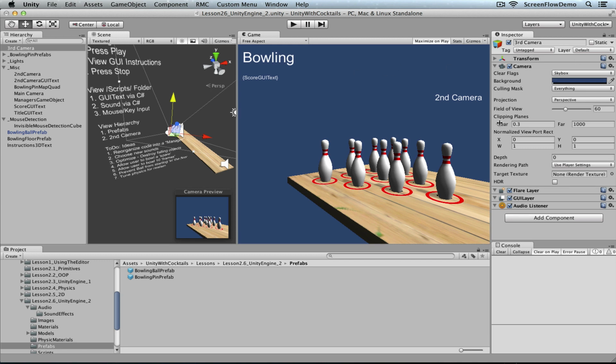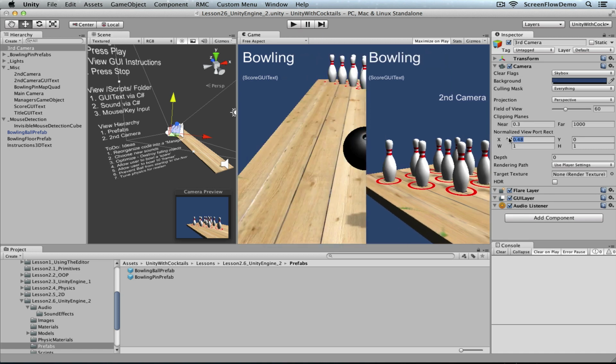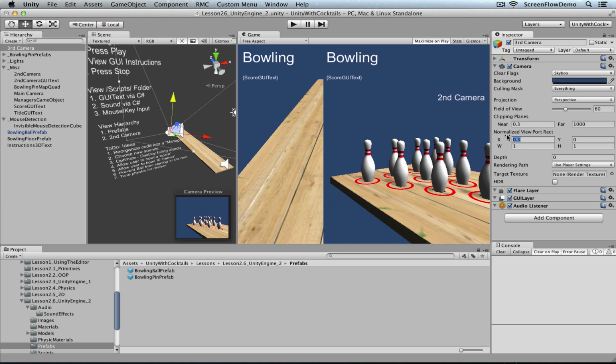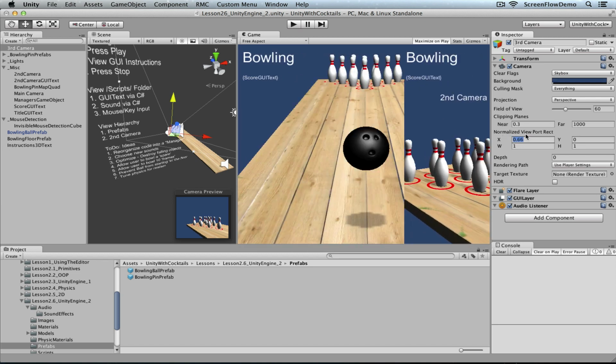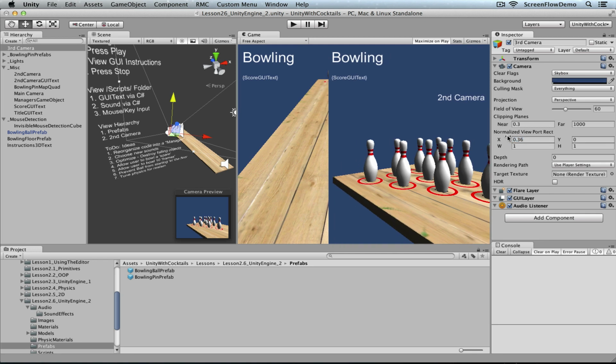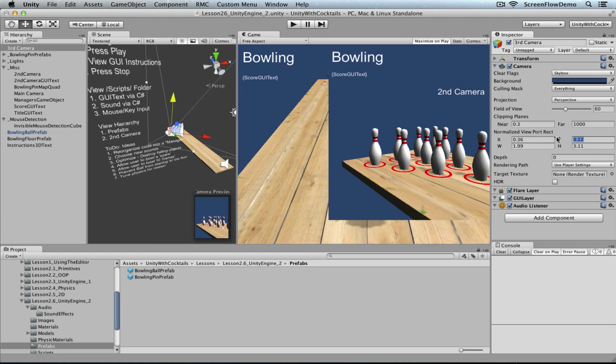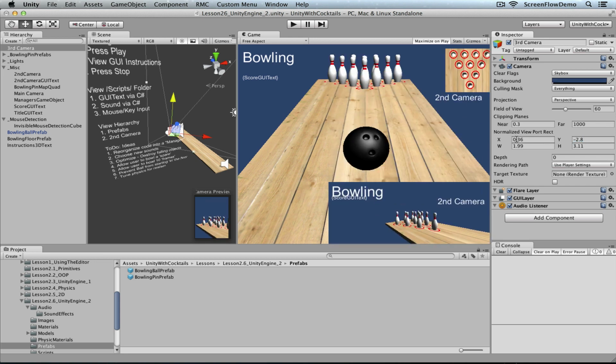So by going into the camera inspector, I can adjust these properties in the normalized viewport rect. And by sliding around the X position, you see, oh, I'm revealing the other camera. By changing the W value and the H value and the Y value, I can manipulate that to occupy the real estate on the screen that I want. So here we have 3.